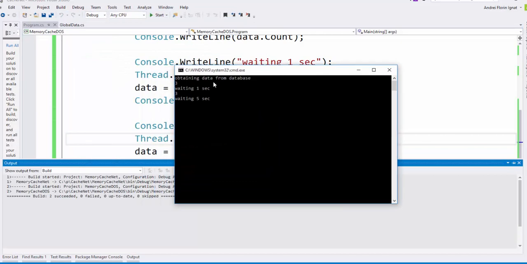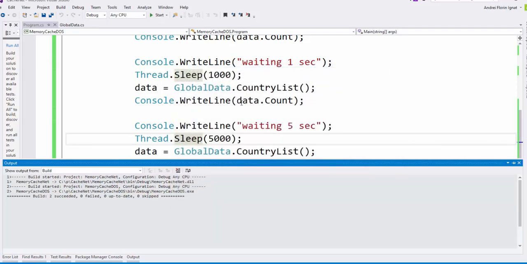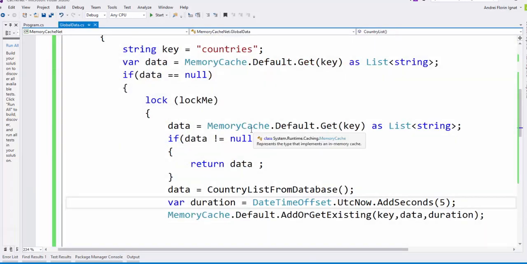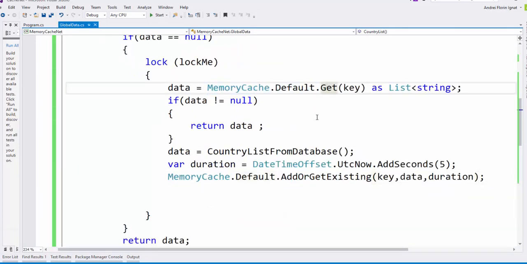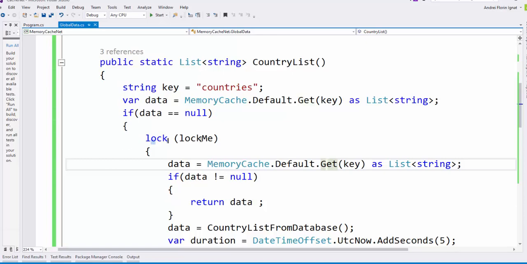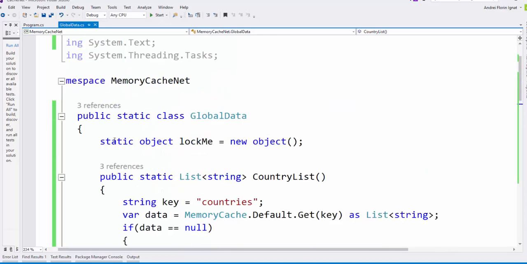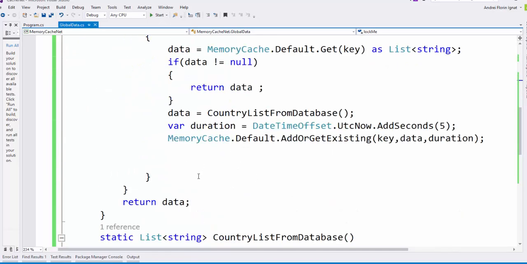So obtaining data from database, waiting 1 second, waiting 5 seconds, and now it says again, obtaining data from database. So the conclusion is, it is very easy to cache data using MemoryCache.Default and putting with Add or GetExisting or Get. But if you do not want to go twice into the database, you must lock with a new object, a static object, that puts the data.